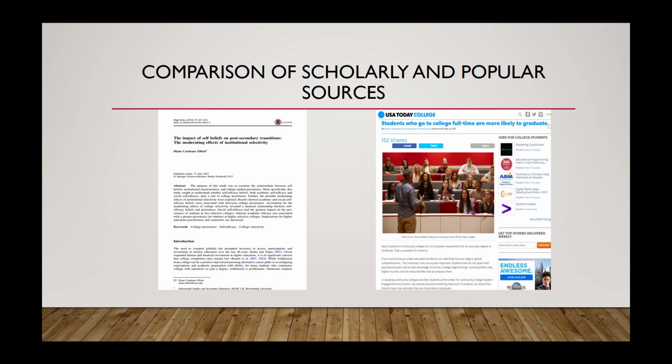You can also see the abstract. It tells you about what this article is about, gives you an introduction. So this is how the layout of an academic article is. Now, if we look over to the right, we'll see the popular source, USA Today, which we figure is a credible source, which could be. That depends on whether your instructor accepts it or not.